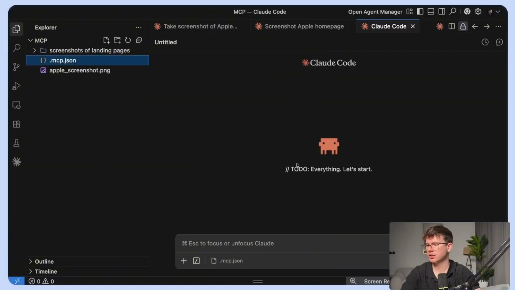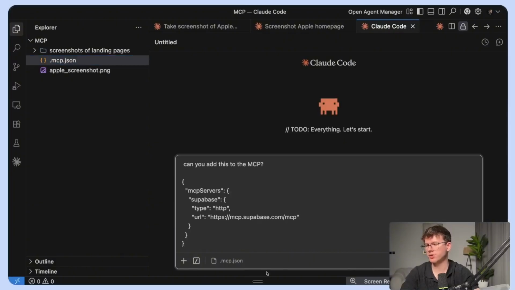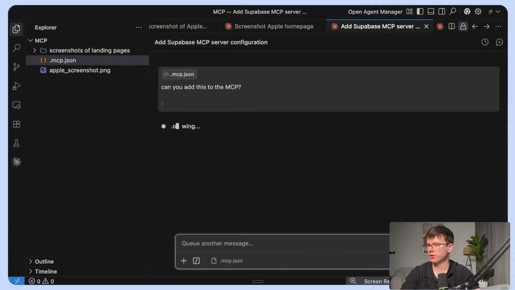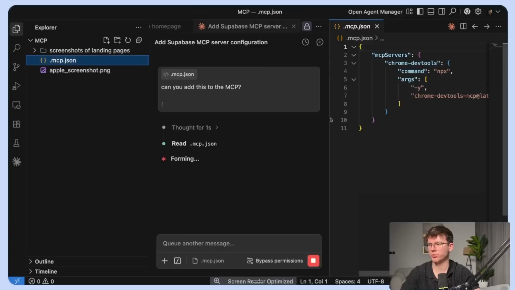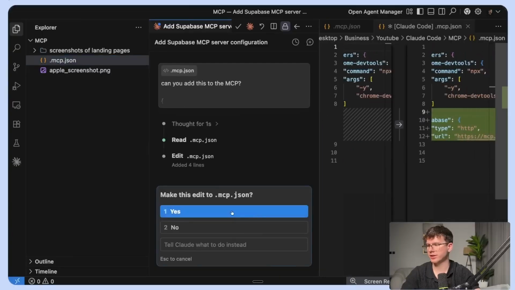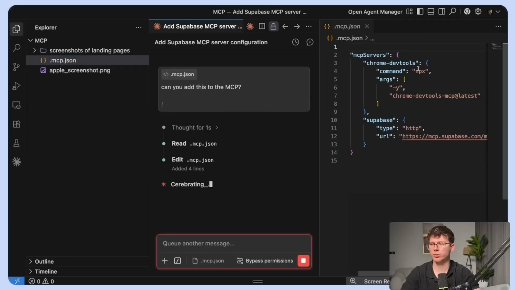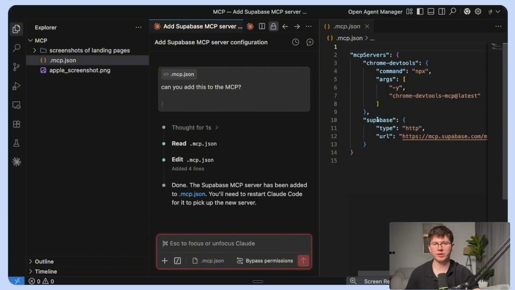So now we have this, and then I can say, can you add this to the MCP? I can give it the new MCP of Supabase. When I press go, put bypass permissions, it will now add the MCP to our mcp.json, which will be here. As you can see, it's making the change. I can say yes. And now we have the Chrome Dev Tools, we have Supabase, and we have more as we start to add new things to our file.